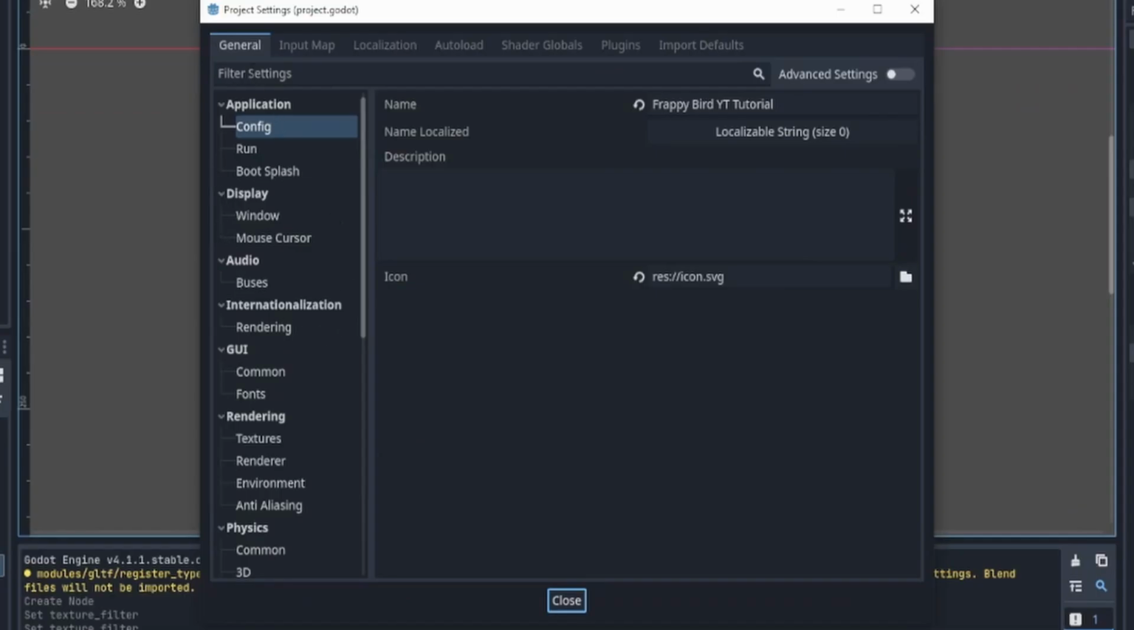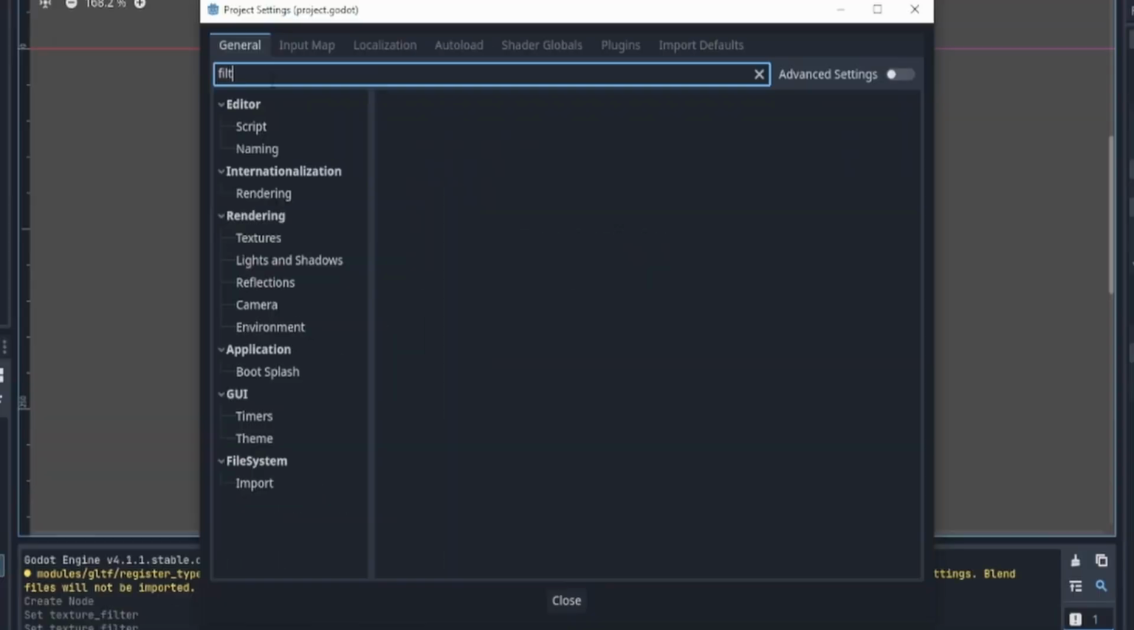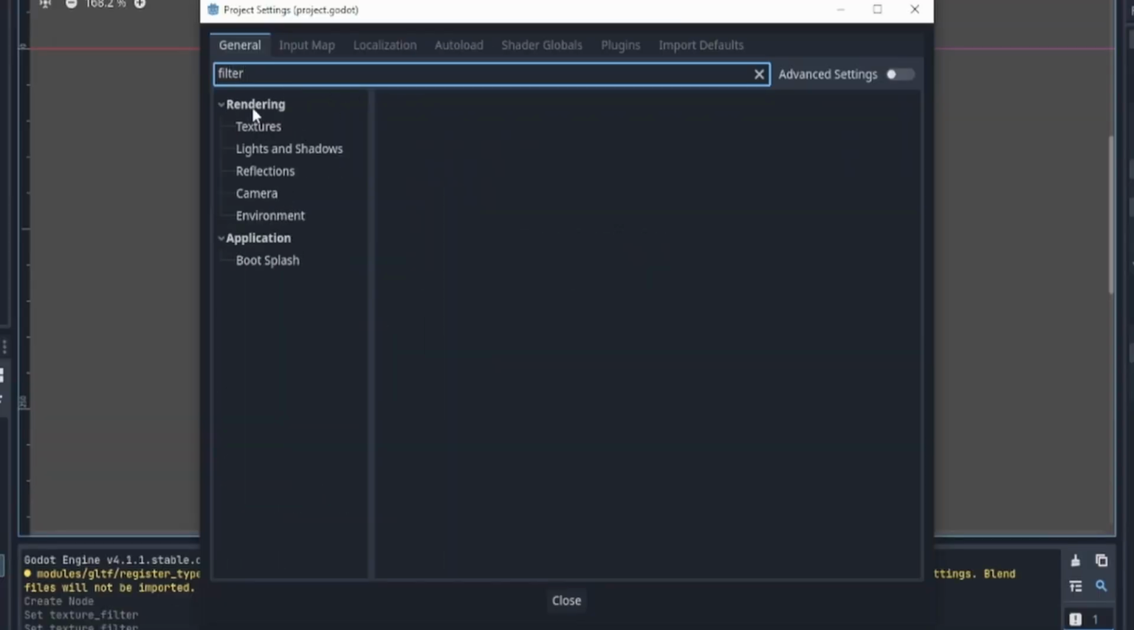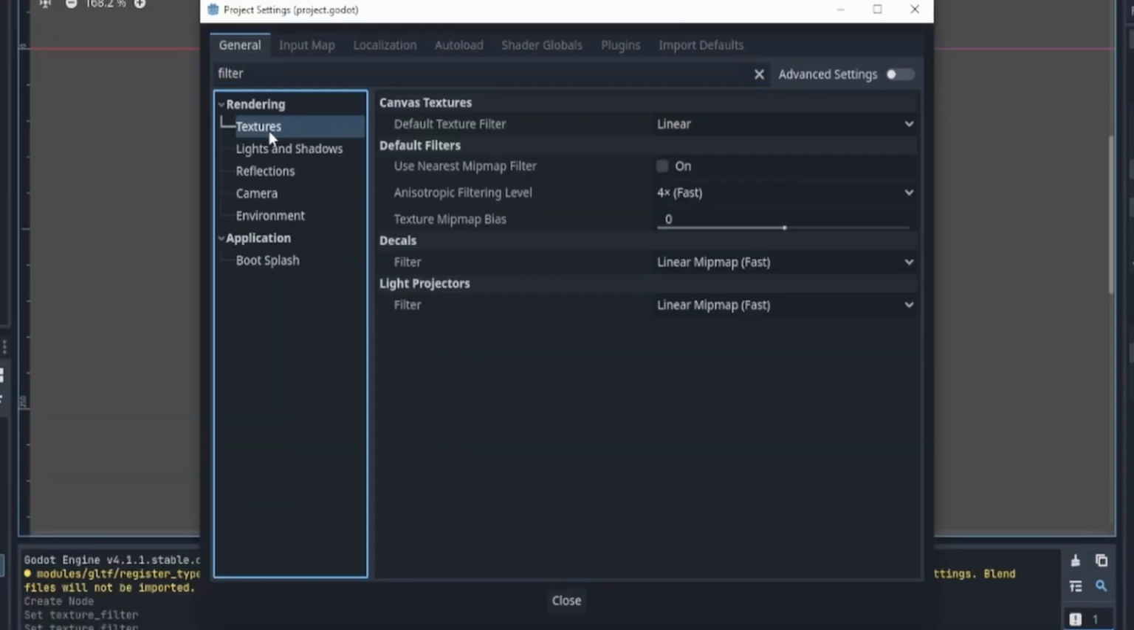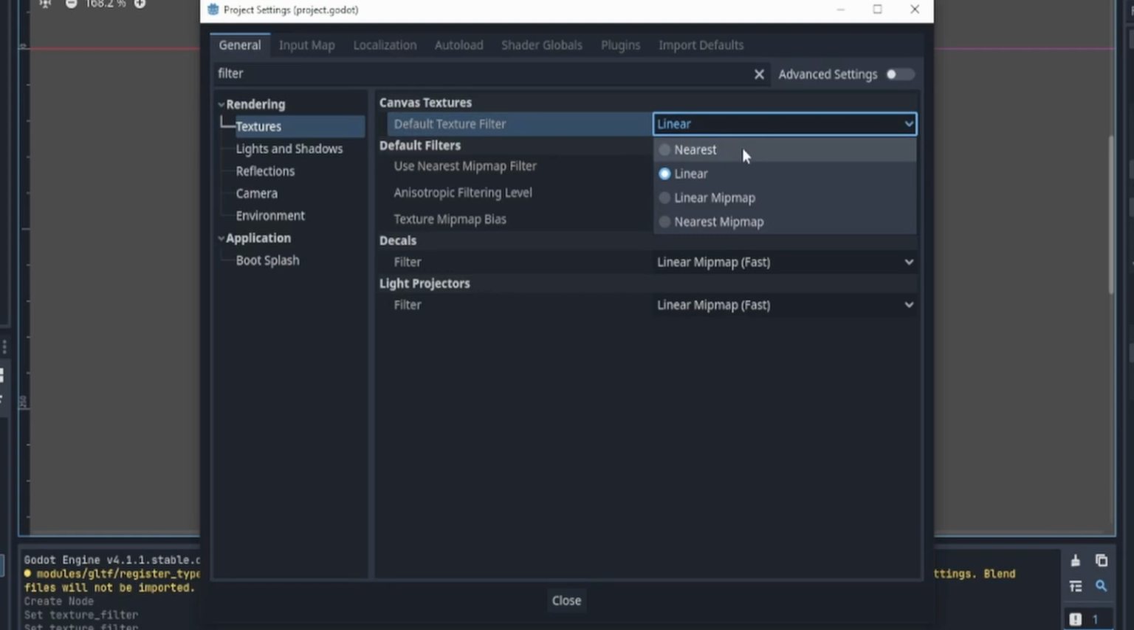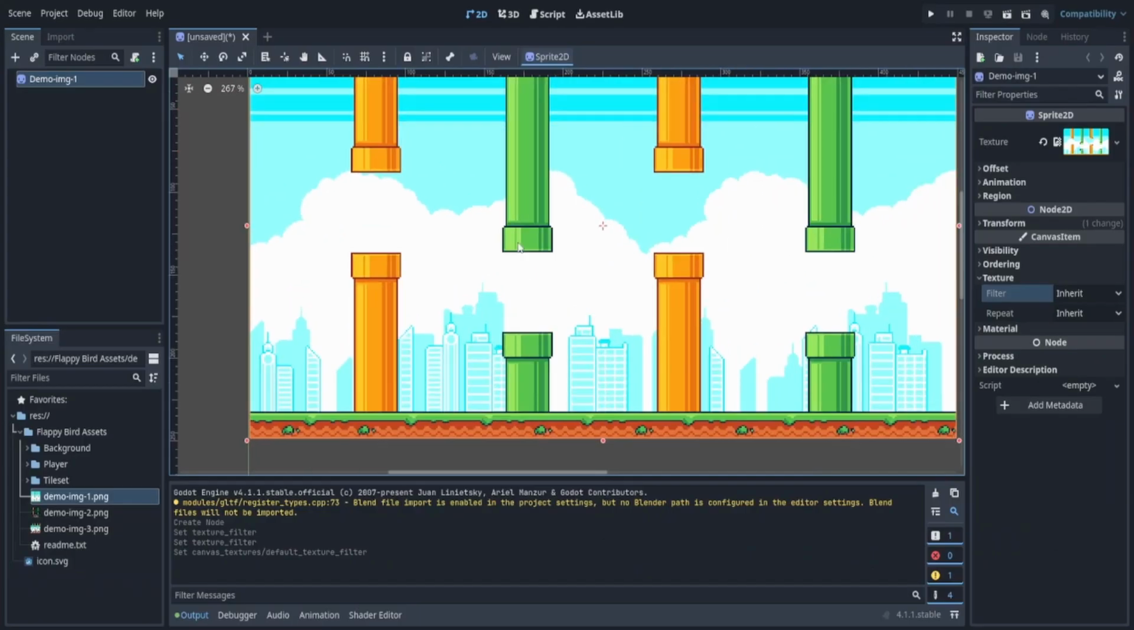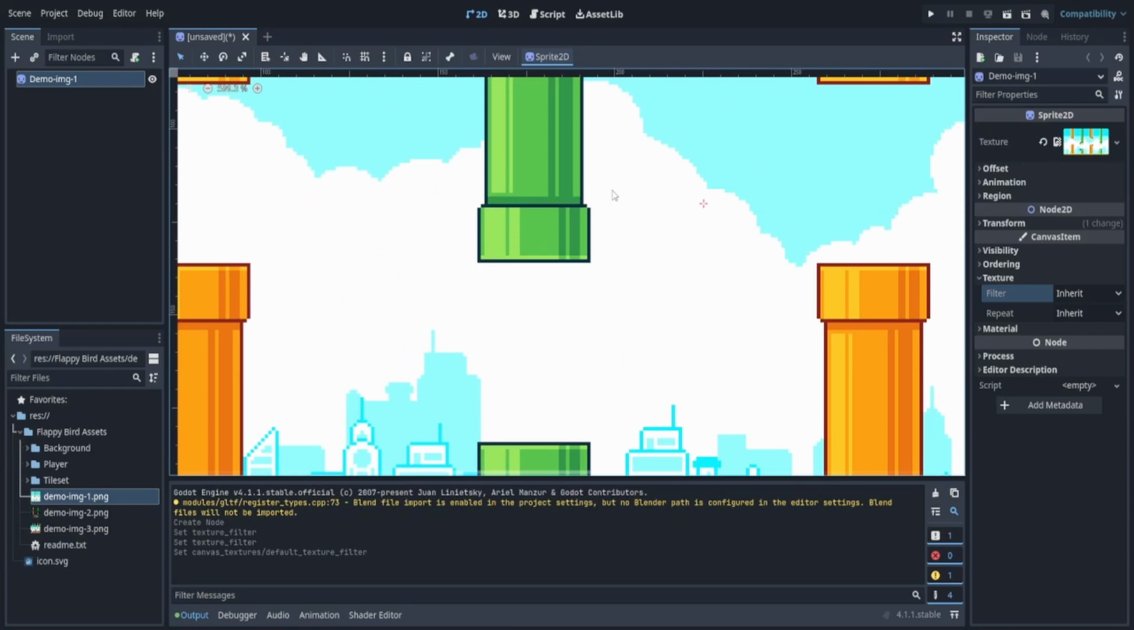down here. We can actually just search up filter and we should find rendering textures. In the textures, we'll find default texture filter. At the moment, it is set to linear. We want nearest. If we close this, we now see, if we zoom in, it has become pixelated and the filter on the right did not have to change.